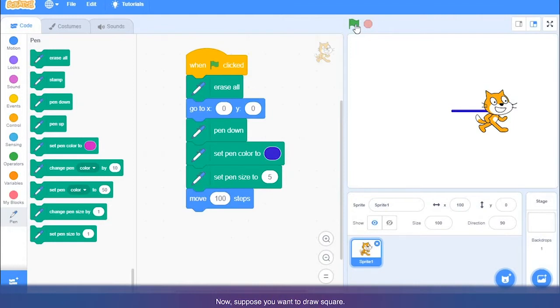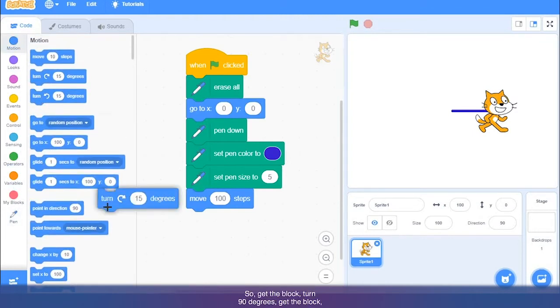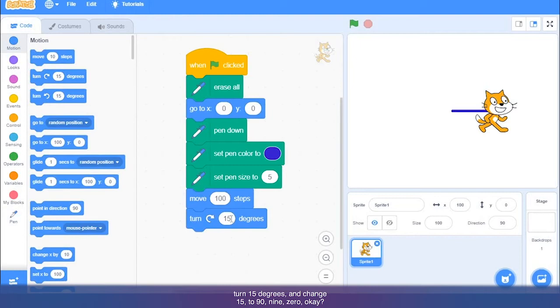Now, suppose you want to draw a square. A square is a closed shape which has equal length on all sides. So when the cat moves 100 steps here, it has to turn by 90 degrees because a square has 90 degree angles. So get the turn block, turn 15 degrees, and change 15 to 90.